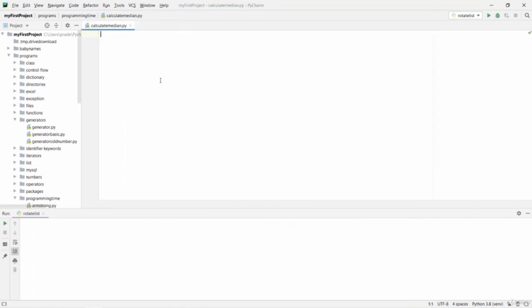Hello everyone. In this video, we will see how to find the median of the list. Before we proceed to the implementation, let's understand what the median is. The median is the element which is present at the center of the list when we sort the array or list.